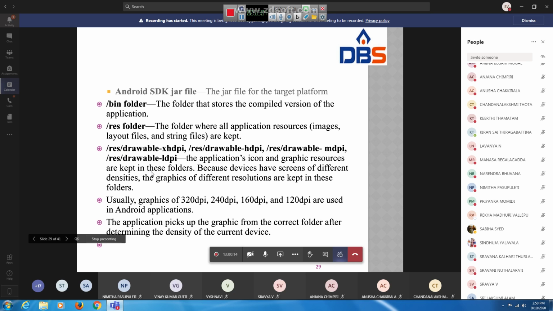Devices have screens of different densities, and different resolutions are kept in these folders. These graphics of 320 dpi, 240 dpi, 160 dpi and 120 dpi are used in Android applications. The application picks up the graphic from the correct folder.